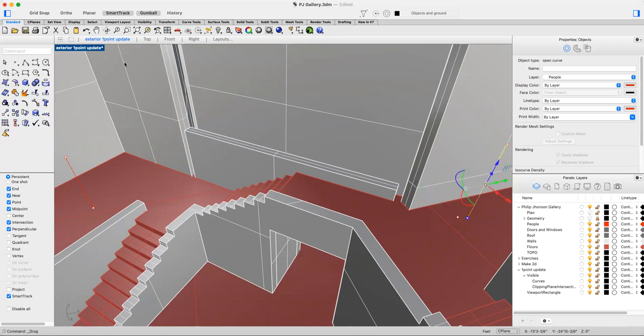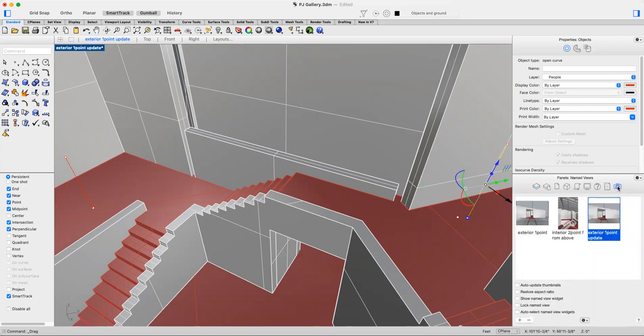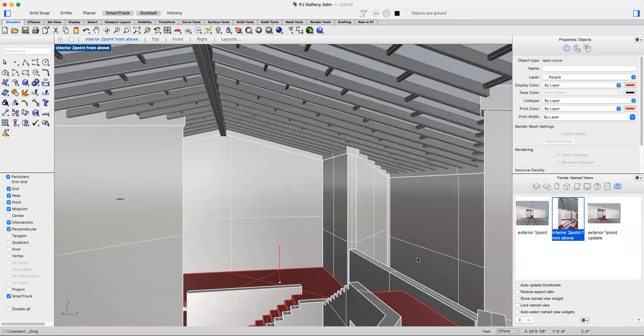So now if I go over here to my named views and reload that scene, I can see how big to make someone within that scene. And then you can just delete that line out in the make 2D when you're done.